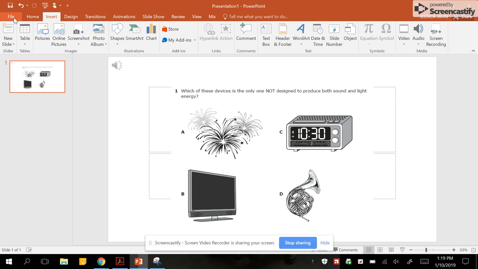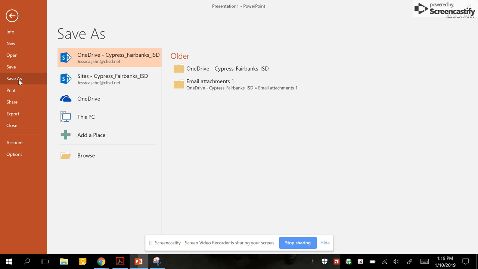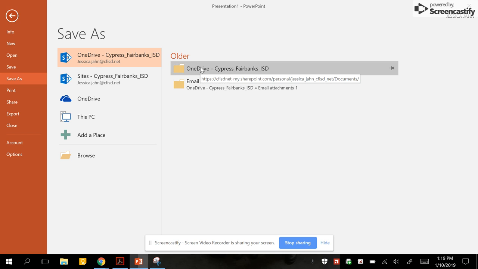Now, the important part is saving this so that others can access it. Once you have all your questions, and actually I would save it from the beginning. Of course, you want to save as you go, but you're going to Save As, and you're going to want to make sure you're saving it to your OneDrive. That will allow you to share it with other people and give them access to view the document once you're done. So go to your OneDrive.